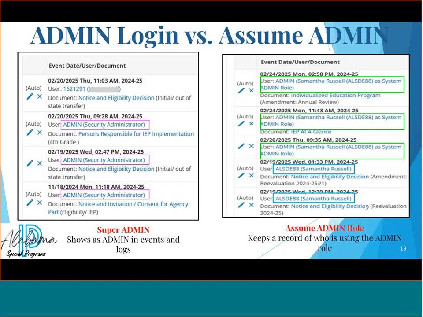On the right side is when I logged in and I assumed the admin role and did some things. At the bottom of the right side, you can see these boxes are outlined in blue. That is when I am logged into special programs as me, and I am working with those documents. So there is no doubt that on 2/19/25 at 12:39 p.m., Samantha Russell, with her user ID, accessed a notice and eligibility decision document. No doubt, because it's logged there.